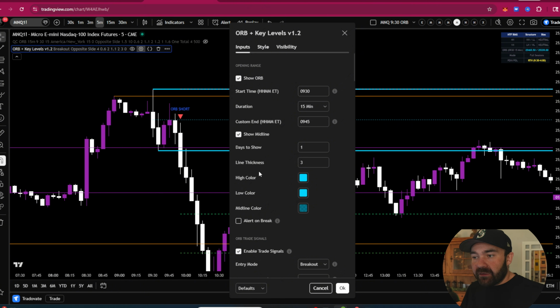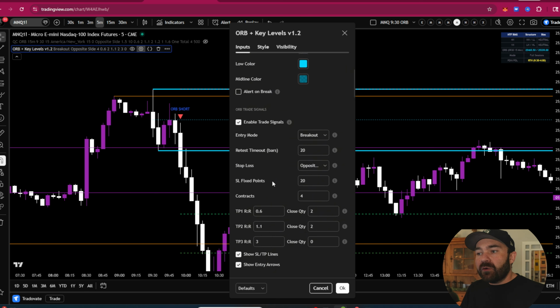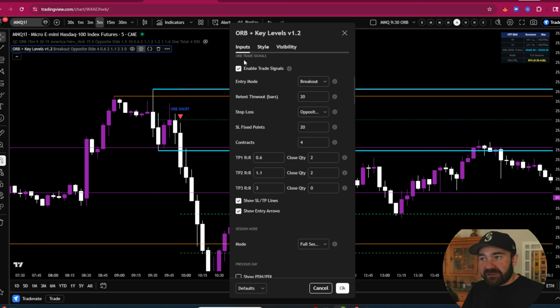So then right here, I have the midline showing just as a point of reference for me because I do like to watch that. So when we scroll down a little bit to this section, ORB trade signals, you can see enable trade signals is checked by default. And when you hover over this, it fires ghost compatible alerts with stop loss take profit on the ORB break. So that's what you want.